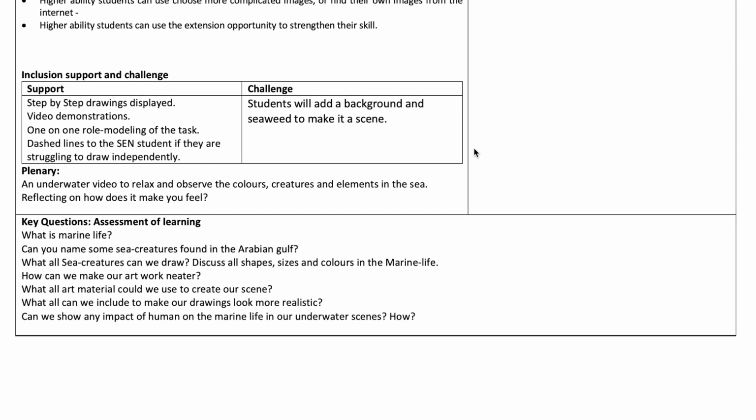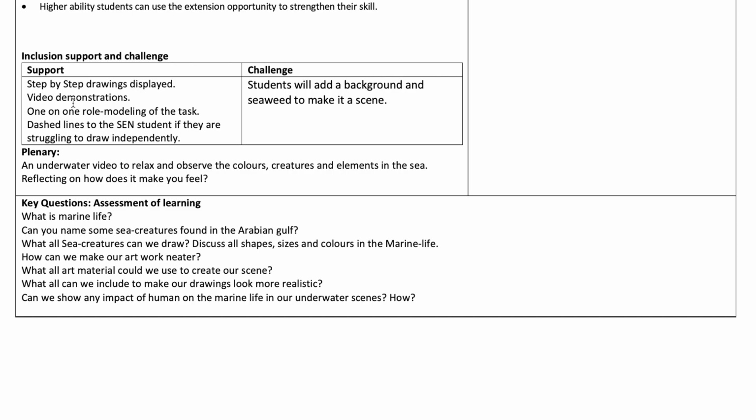Let's go further. Inclusion, support and challenge. How am I supporting my students who need support? By step-by-step drawing displayed, video demonstrations, one-on-one role modeling of the task, and dashed lines for the SEN students if they are struggling to draw independently. However, it's not always the case that a student who is SEN in maths, science or literacy would be SEN in art as well. It could be different for different subjects. That particular student, who is a special education needs student in another subject, can be a star of the show in my subject. They could be very good at drawing, and I will not need to do all these things for them or scaffold the lesson for them. That completely depends on the student.